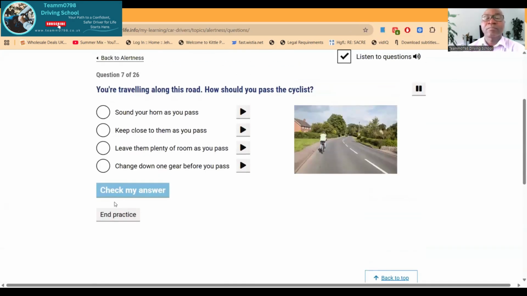You're traveling along this road. How should you pass the cyclist? Sound your horn as you pass. Keep close to them as you pass. Leave them plenty of room as you pass. Change down one gear before you pass.